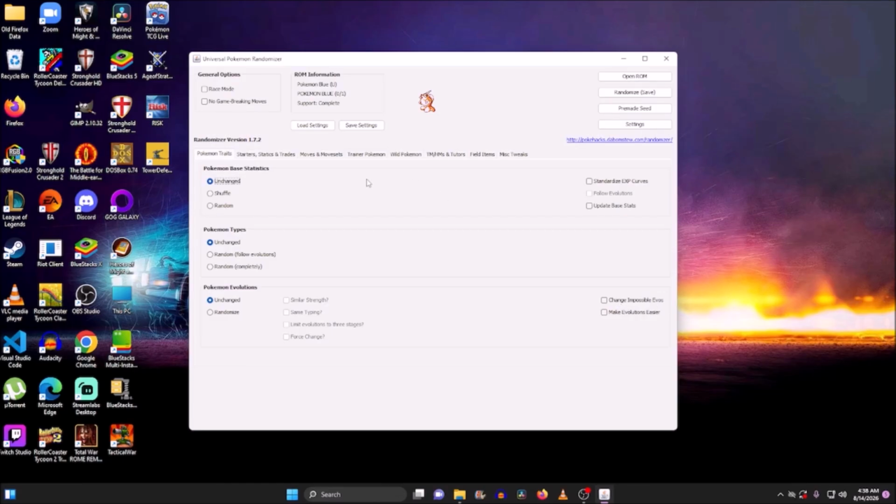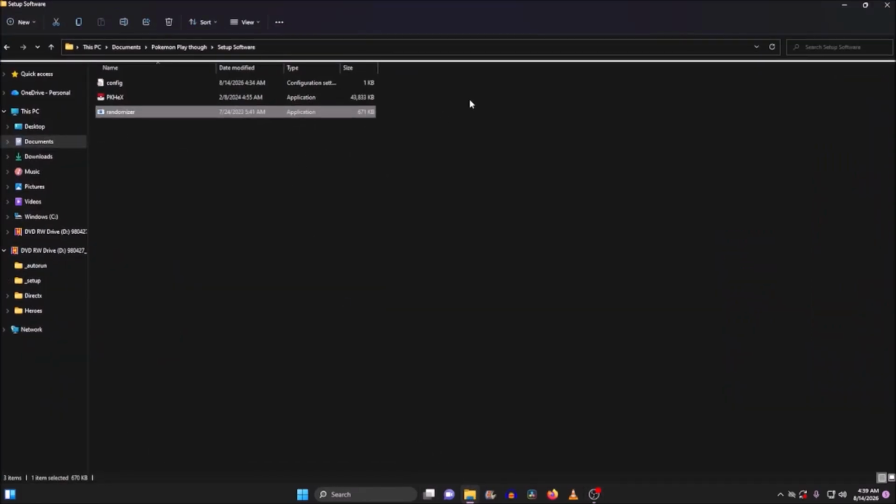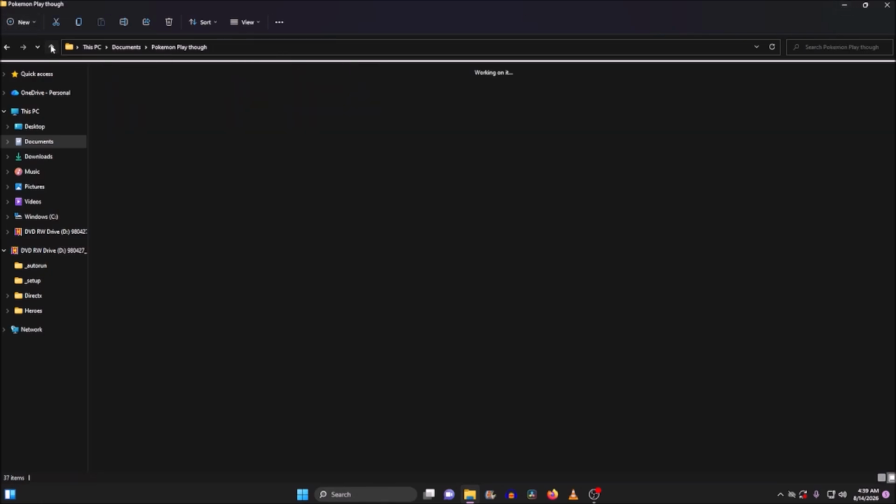Like I said, I don't mess with anything else with this. It's the only things I use this for. So that is Universal Pokémon Randomizer in a nutshell. Very easy, very quick. I've never had issues with this. Once I figured it out, like you just saw, you can literally set up a Pokemon playthrough in 30 seconds. So we're going to go back to the setup software. We're going to go back.